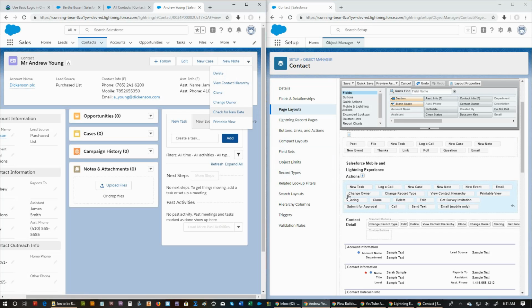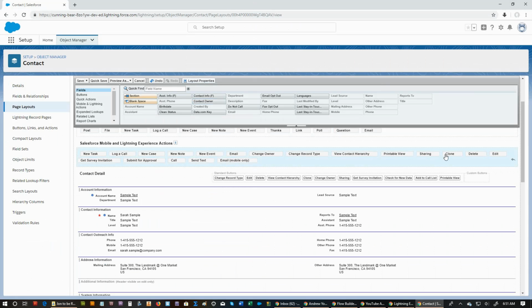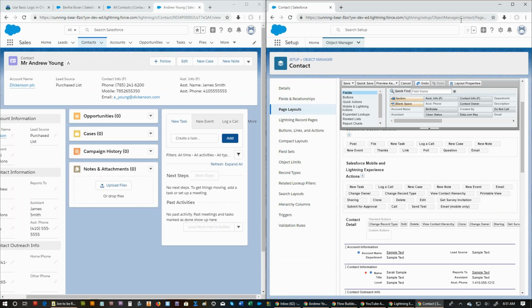Change owners on here. Yeah, so I'm surprised these are actually out of order on here. Typically they follow the same order. Let me just see if spreading these out. Clone, edit, delete. Yeah, interestingly, typically the order they are here going left to right and then down to the next row is how they appear on your layout. But let's go ahead and keep going here.